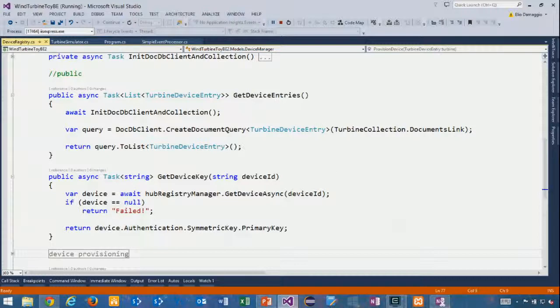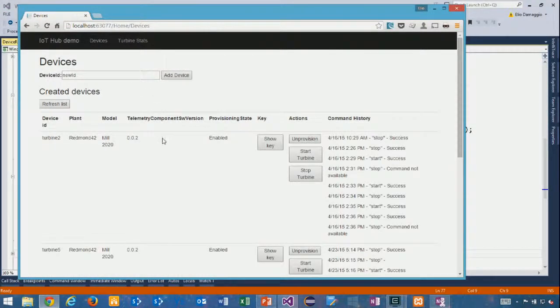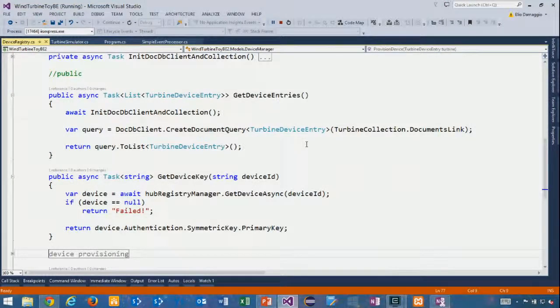If you remember the portal, I can pull it out here. We see a whole bunch of properties and also the key. What is happening here is that all the properties are actually retrieved from the DocDB. The DocDB is your store with which you're doing your runtime operations. You're going to do your queries. You're going to do your things from your device registry. I use a DocDB. You can use any system you want.